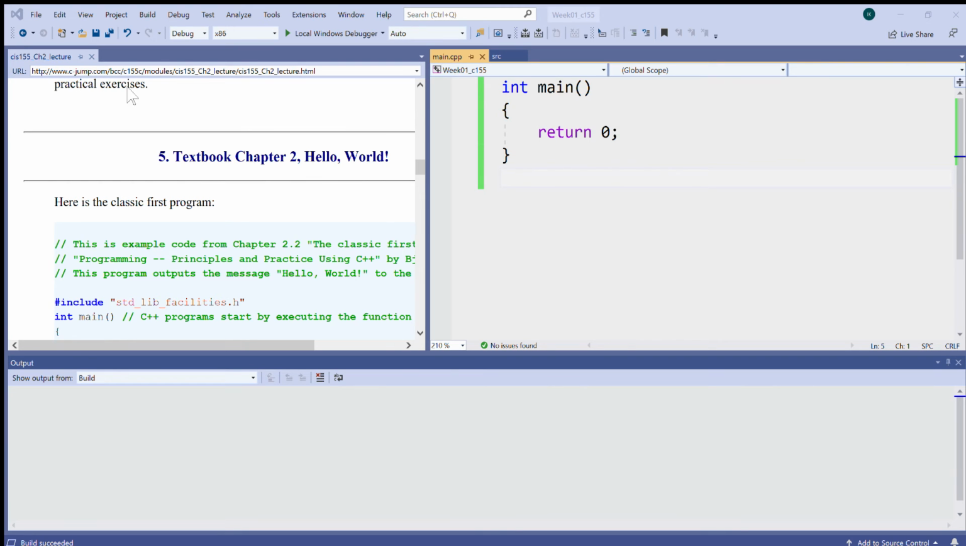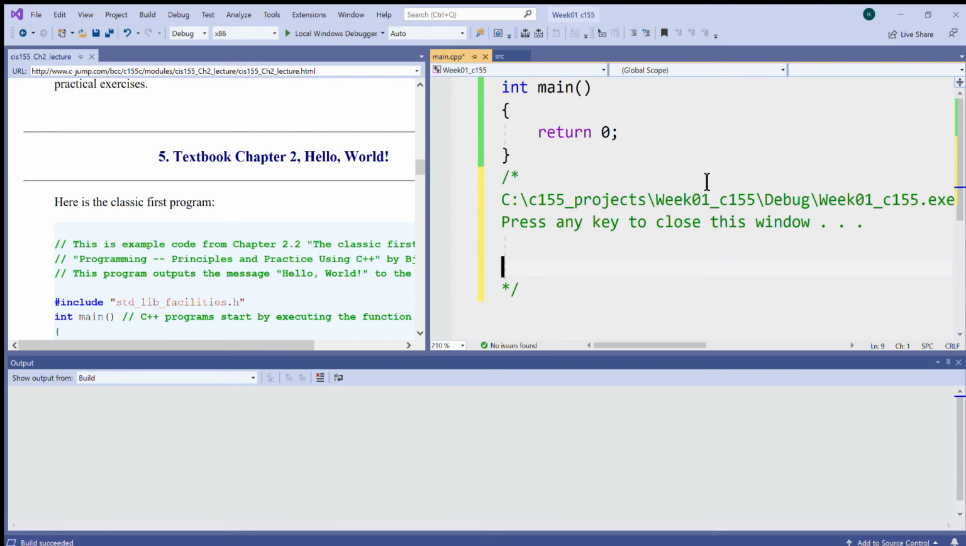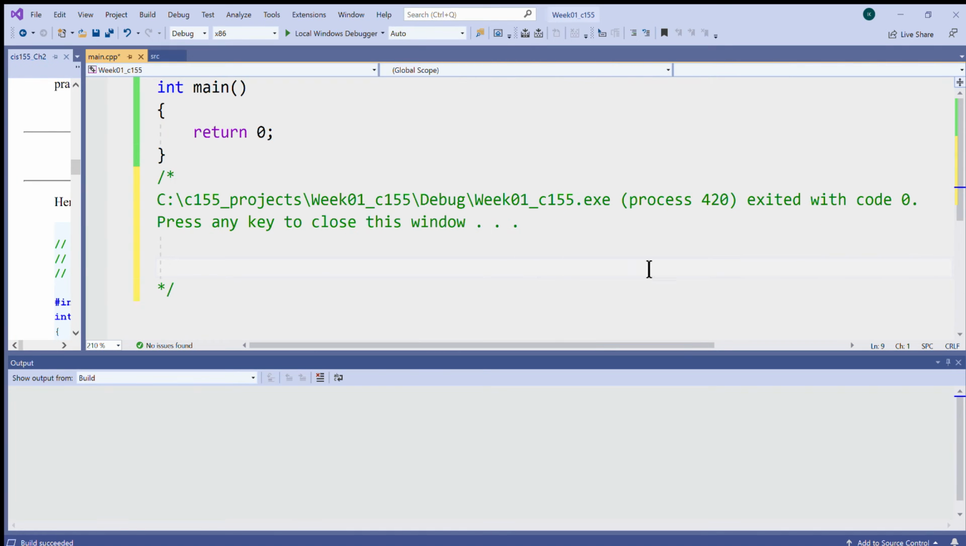I will just copy and paste this for us to see here. I will just create a comment and paste this output and make it visible. Okay, so it says that such and such program, by the way, you can see where this program is located on my system. Process number was internally 420, exited with code 0. This is this return 0.